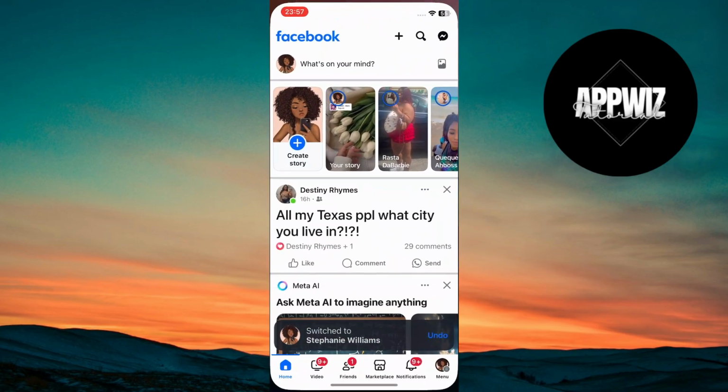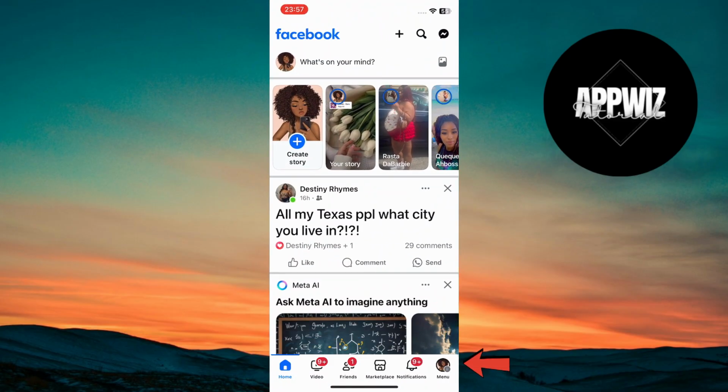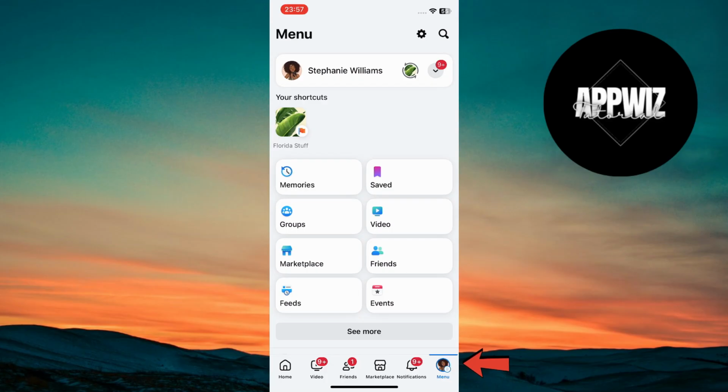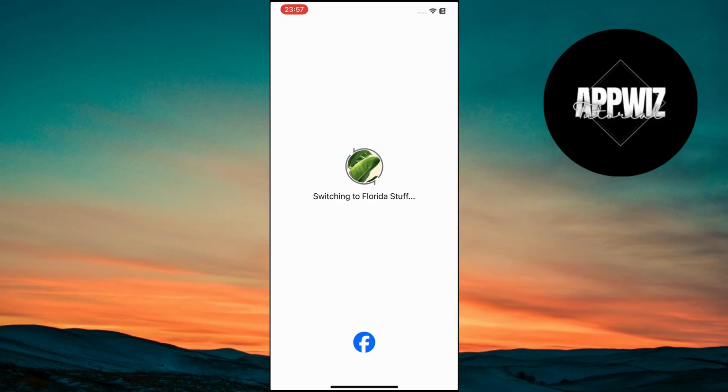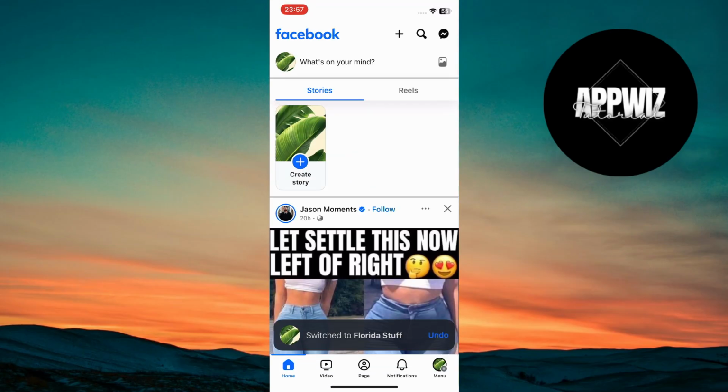First, open the Facebook app on your phone. Tap on the menu icon in the bottom right corner. Now tap on Pages and select the page where you want to schedule a post. Tap on Create Post at the top.